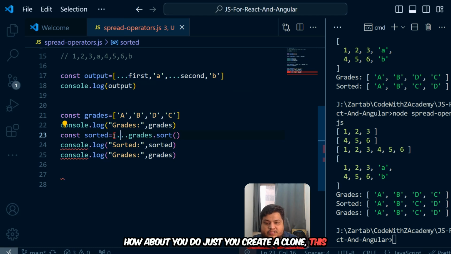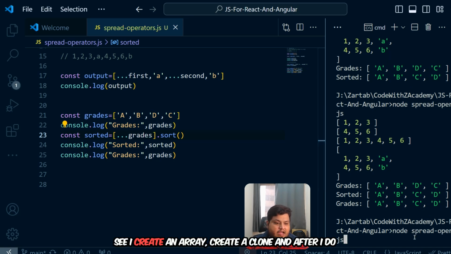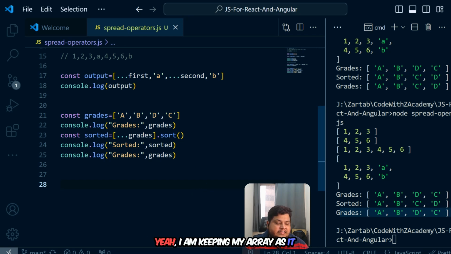you create a clone. This is where you create a clone of your grade. See, I create an array, create a clone, and after I do this, so this way I am not affecting my original array. I am keeping my array as it is, but it is still making the changes, and I got the new array with abcd, but my original stays the same, and that is very important.